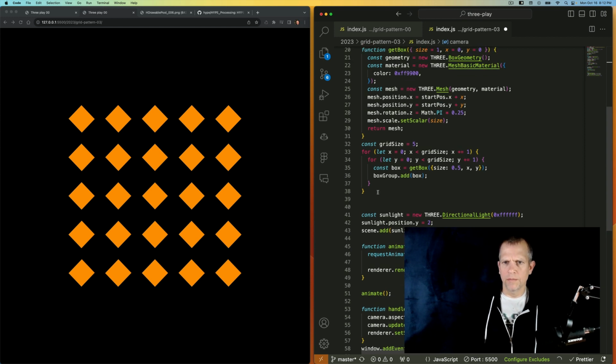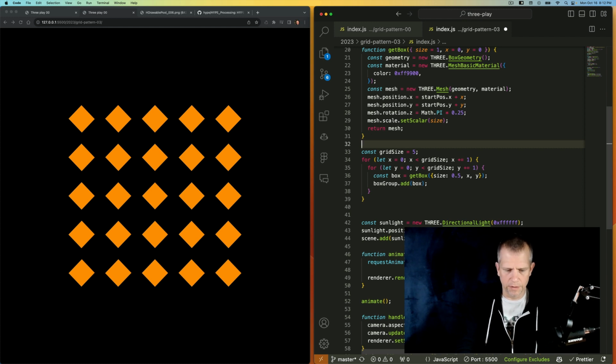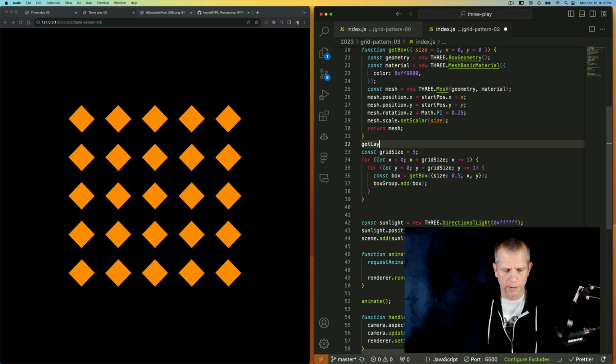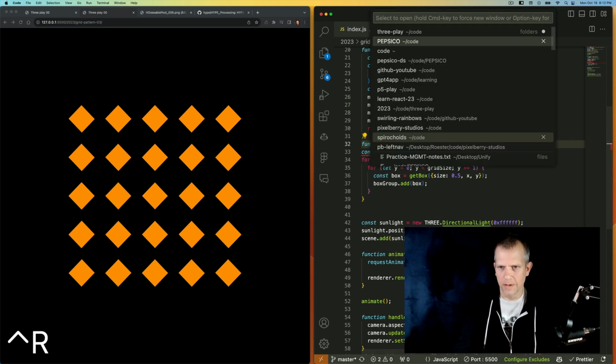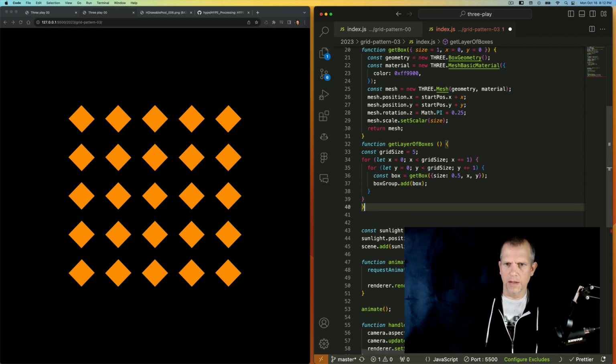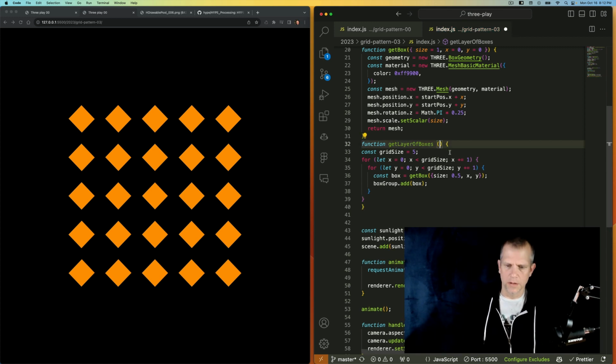I'm going to compartmentalize or encapsulate this stuff here too. Let's call this getLayerOfBoxes. I like it because it's a long name. Let's go to the end here. And the only thing that's going to be different for my layers is going to be the z position. So we'll say z equals a default value of 0.